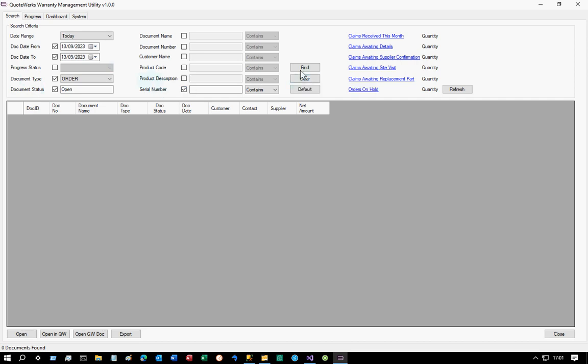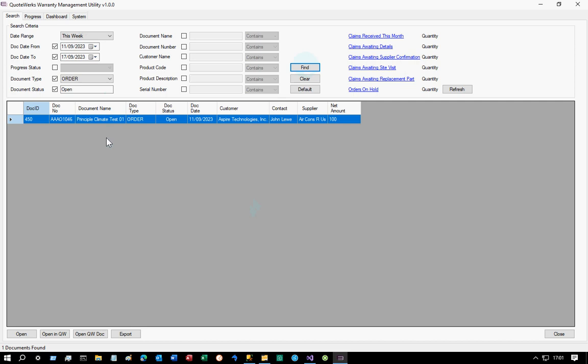I can very quickly find documents. If I unclick that, it should find us some. If I set it to this week, it will definitely find us some. There we go, this is just one test one that I've been working on. I can clear them, I can set them to the default, and there's various little bits that you'll use within that.